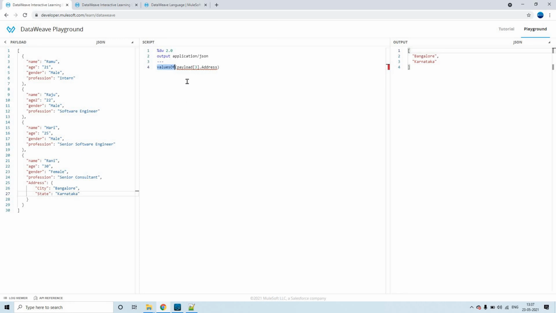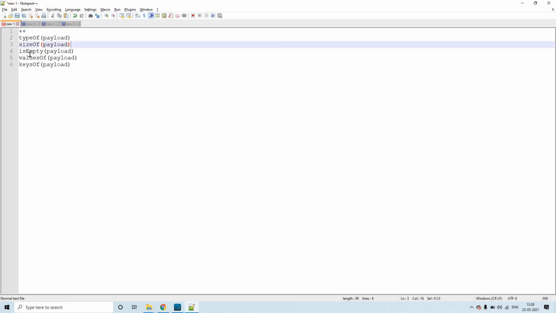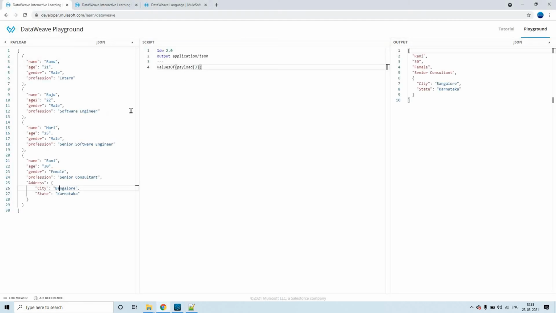So keys of and values of we can apply on objects. If you apply keys of, it will list out the keys within that object, and if you apply values of, it will list out all the values. For example, I'm going to simply keep this as payload of 3. Now what will happen? See, these are the values, right? Rani, 30, female, senior consultant, and this is also a value. So that you have to remember. This is how you can utilize the size of, isEmpty, values of, keys of functions and also the plus plus operator in real time based upon your requirement.